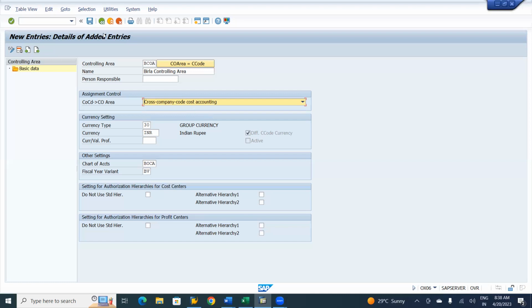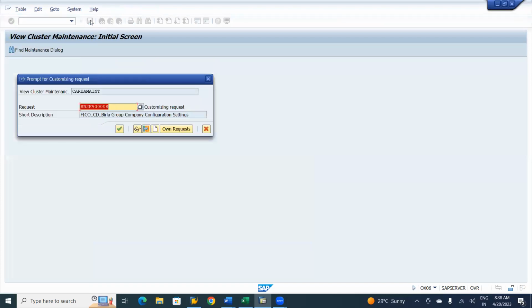Okay, click on save button. So Birla only, right? So save it. Okay. So what we will do one more step, we will assign to company codes. The rest of the things we'll see in tomorrow's session.